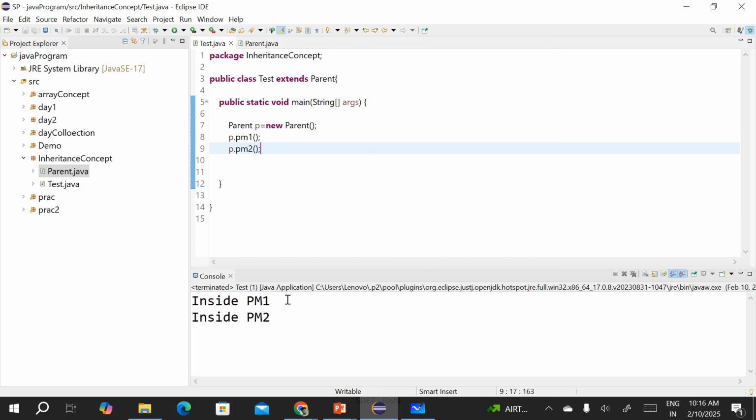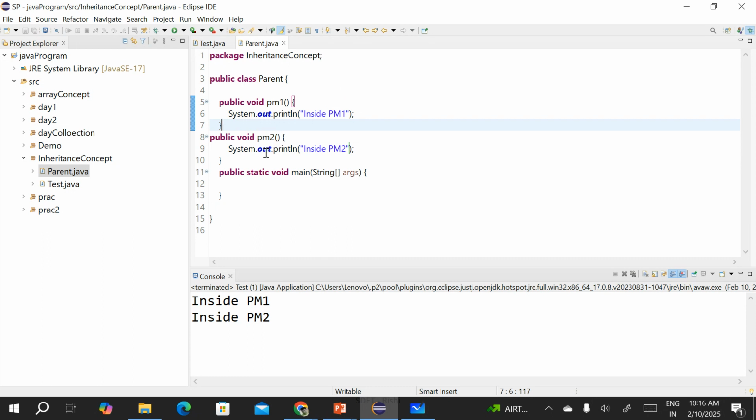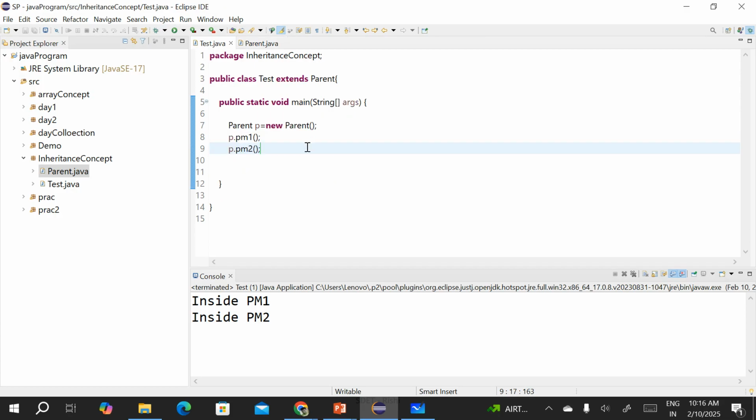See, it is printing inside pm1 and pm2, but inside the test class we have not written the pm1 and pm2 methods, and it is still printing. How? With the help of the extends keyword we are extending the parent class methods. Whatever is available inside the parent, we are simply extending it here. Now we will see another example.